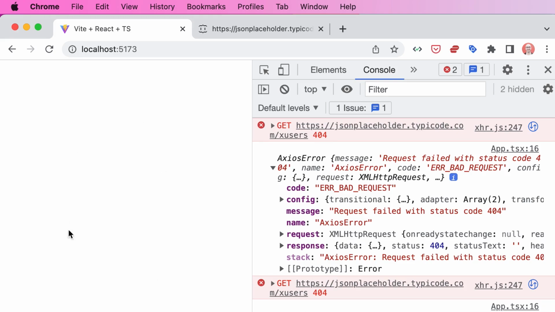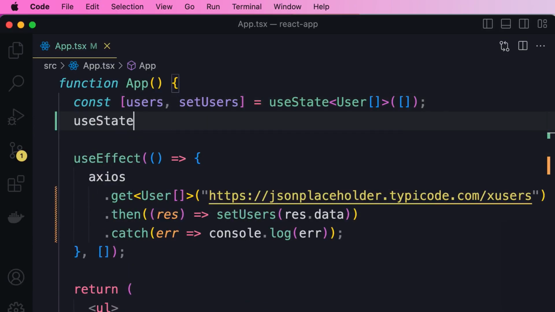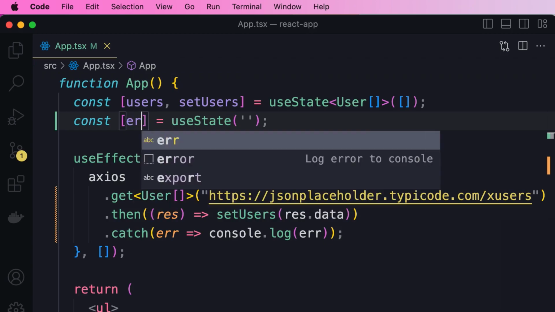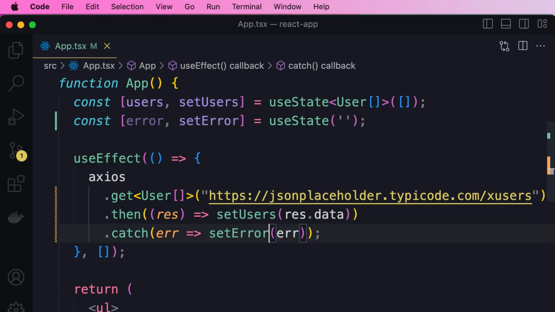So now let's take this application to the next level. And instead of showing a blank screen, let's show an error message. First, we need to use the state hook to declare a state variable for our error. I'm going to initialize this to an empty string and call it error. Next, instead of logging the error on the console, we call setError and pass error.message.